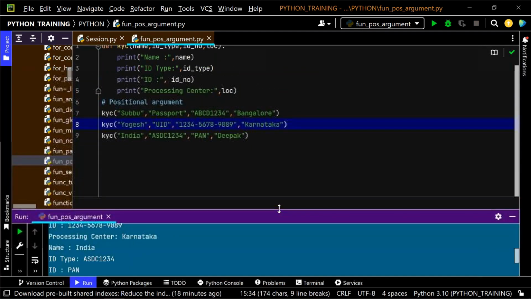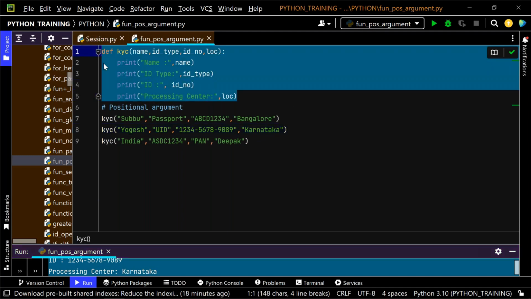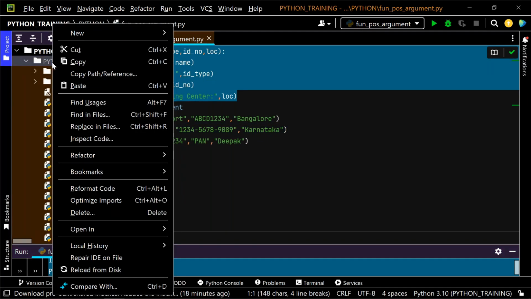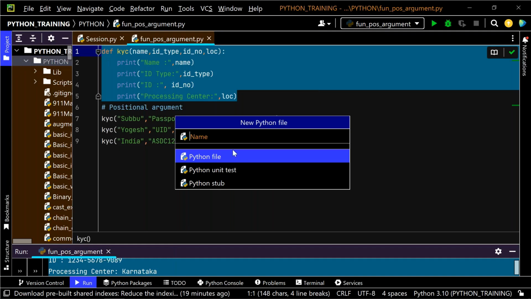So this kind of parameter passing is known as positional arguments. The next type of argument is known as keyword argument. I'm not going to change anything. I'm just going to reuse the same KYC function, but we'll do it differently to understand what we mean by keyword argument.